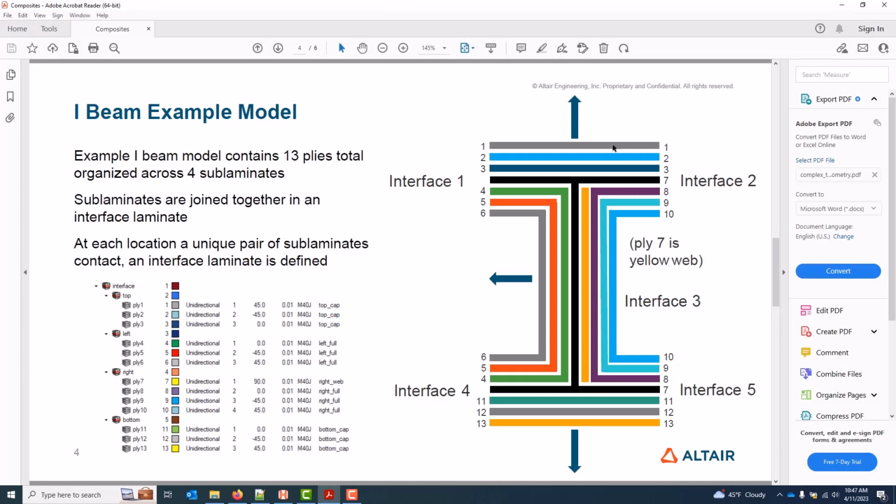The 5 are going to be a full top cap, like shown in plies 1, 2, and 3, a left full web, as shown in 4, 5, and 6, a right web only, and you'll note this is just the geometry of the web and not the cap. Additionally, on the right web, we'll have a right full selection, or ply shape, shown by plies 8, 9, and 10 on the screen. And finally, we'll have a full bottom cap shape, shown by plies 11, 12, and 13 here.